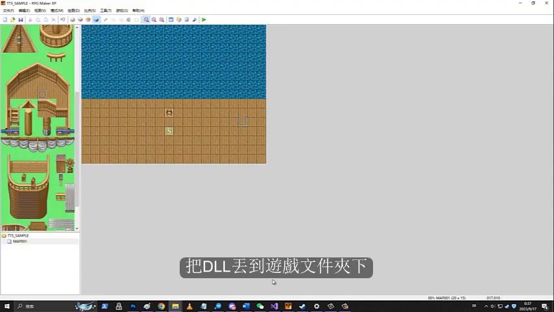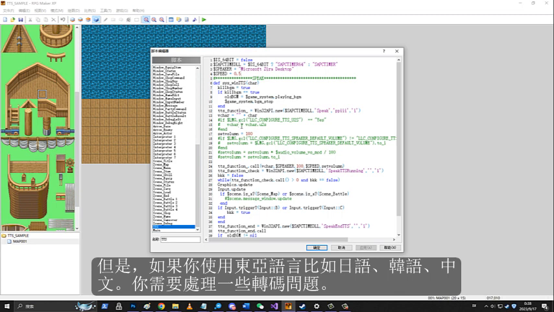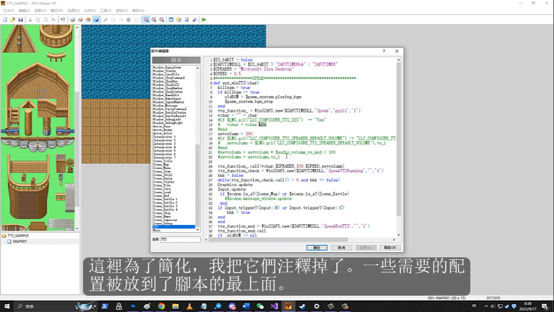Yeah, and then I basically already packed up how you can use this text-to-speech functionality, but if you are in East Asia, like you are using Japanese, Korean, and Chinese, you will need to solve some encoding and decoding problems. And also, in Neolithic, I made a lot of configurations to make things simple. I basically comment them out here and move the configuration to up here.